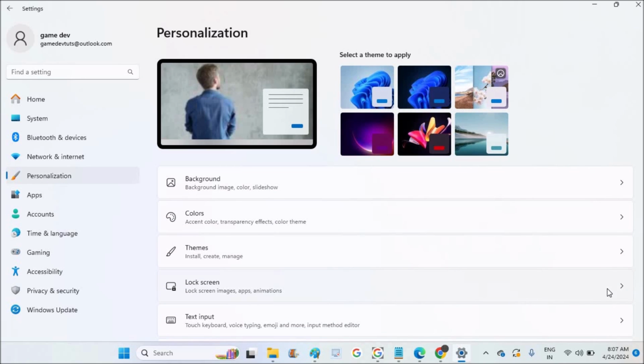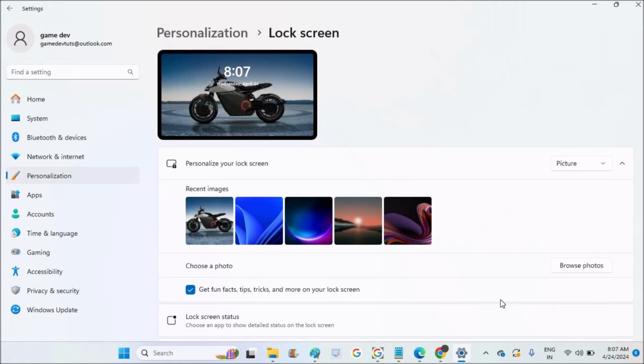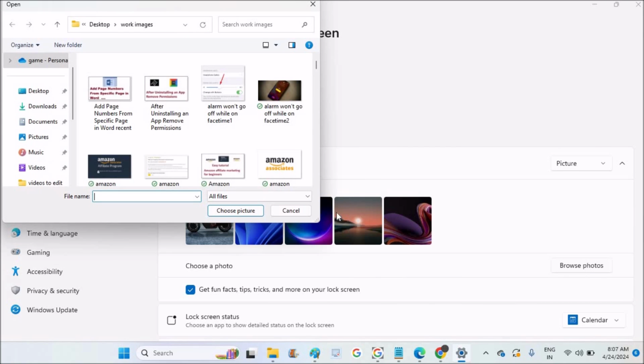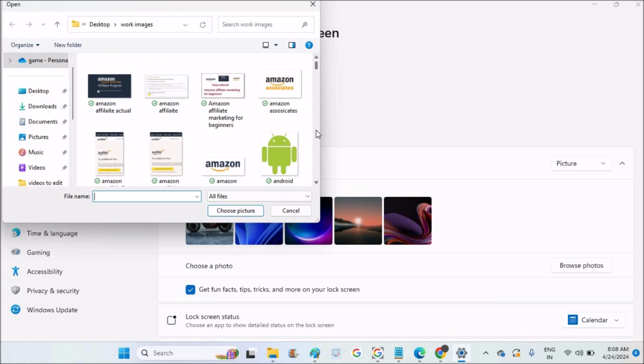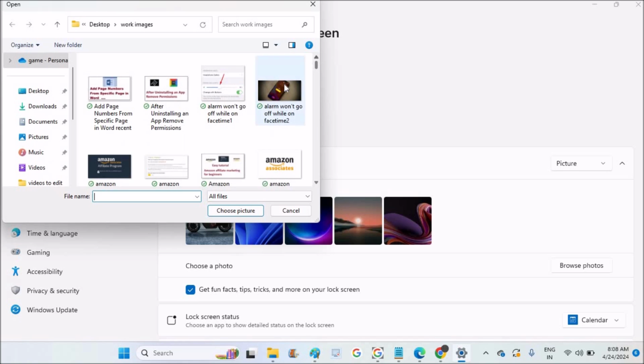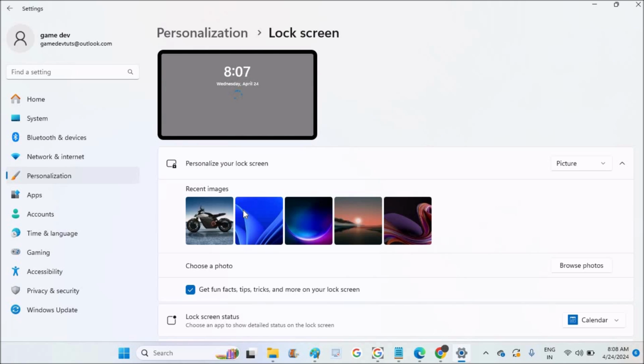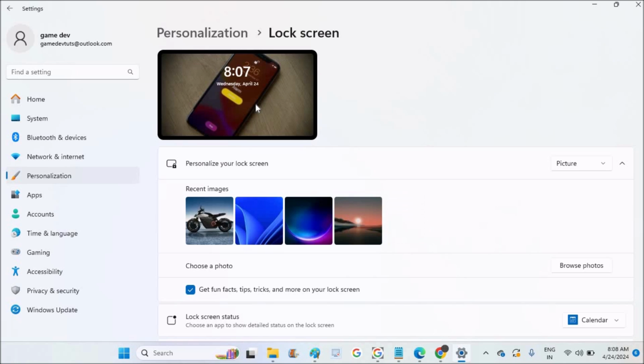And see here, you will find this lock screen option. Tap on this, and there are some wallpapers already available. You can select one of them, or you can choose a photo and browse from your local computer internal storage. There are a few images available on my laptop, so I'll select one among them. I'll select this one, this mobile wallpaper, and see here, choose picture. Okay, this gets loaded, and we can just look at the preview here.